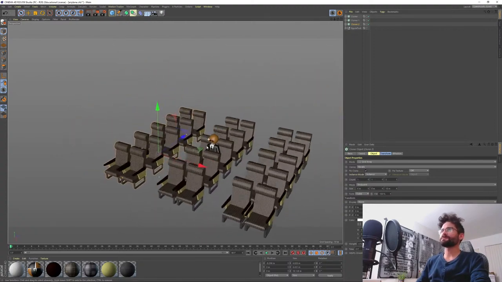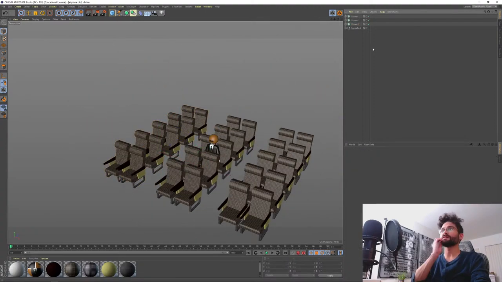Okay, so here's the plane layout. Save this.